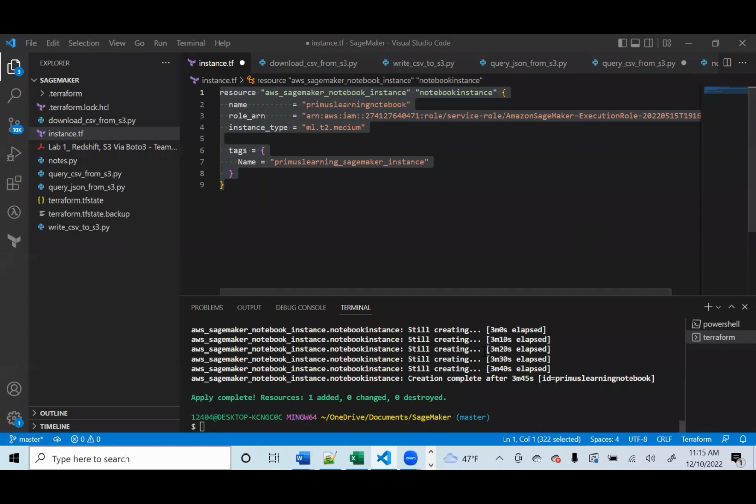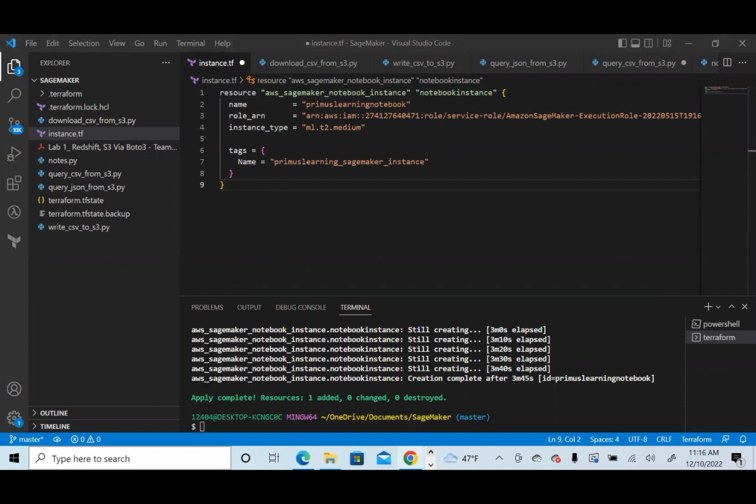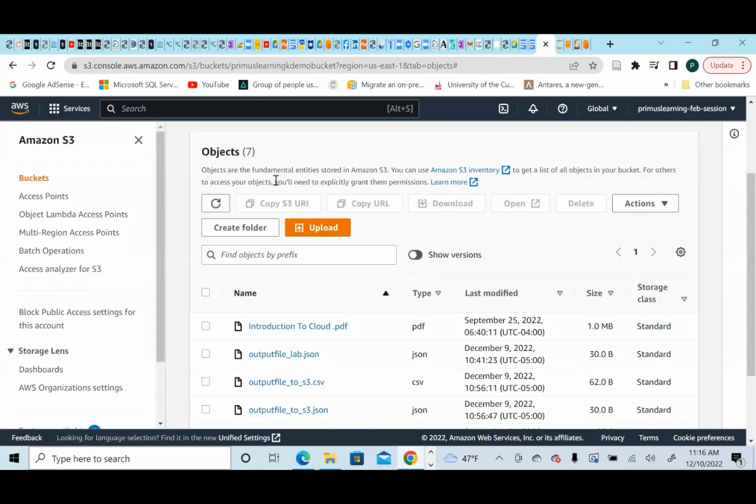Hi guys, we're back. And thanks for staying with us. So it took about 3 minutes 45 seconds to create these resources. So you can see apply has been completed, one resource has been added, nothing has been changed, nothing has been destroyed. So we've created a SageMaker instance. We can log into that SageMaker instance and prepare our AWS environment or our notebook instance from where we'll be querying S3. So let's get after it.